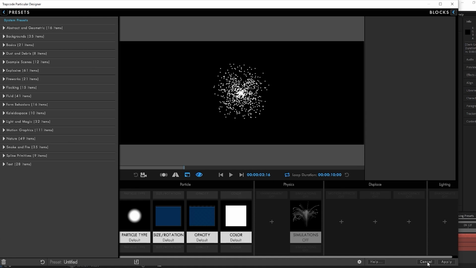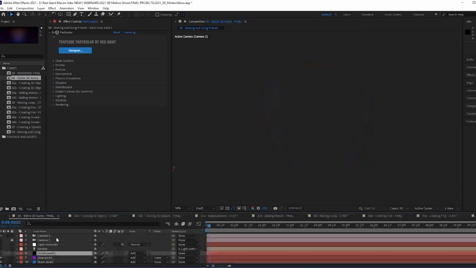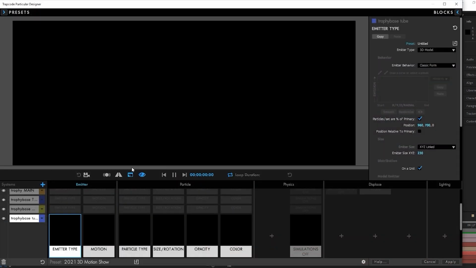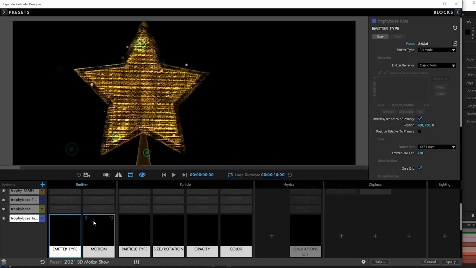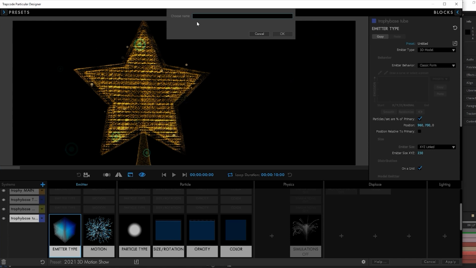So let's actually look at what that looks like to do. I'm going to go to my main entire 3D scene, and I will launch the designer. And I will pause the designer because there's a lot going on. And what I will do is click this button to save multiple presets. I'll call this Chad's Everything. Click OK to save it.